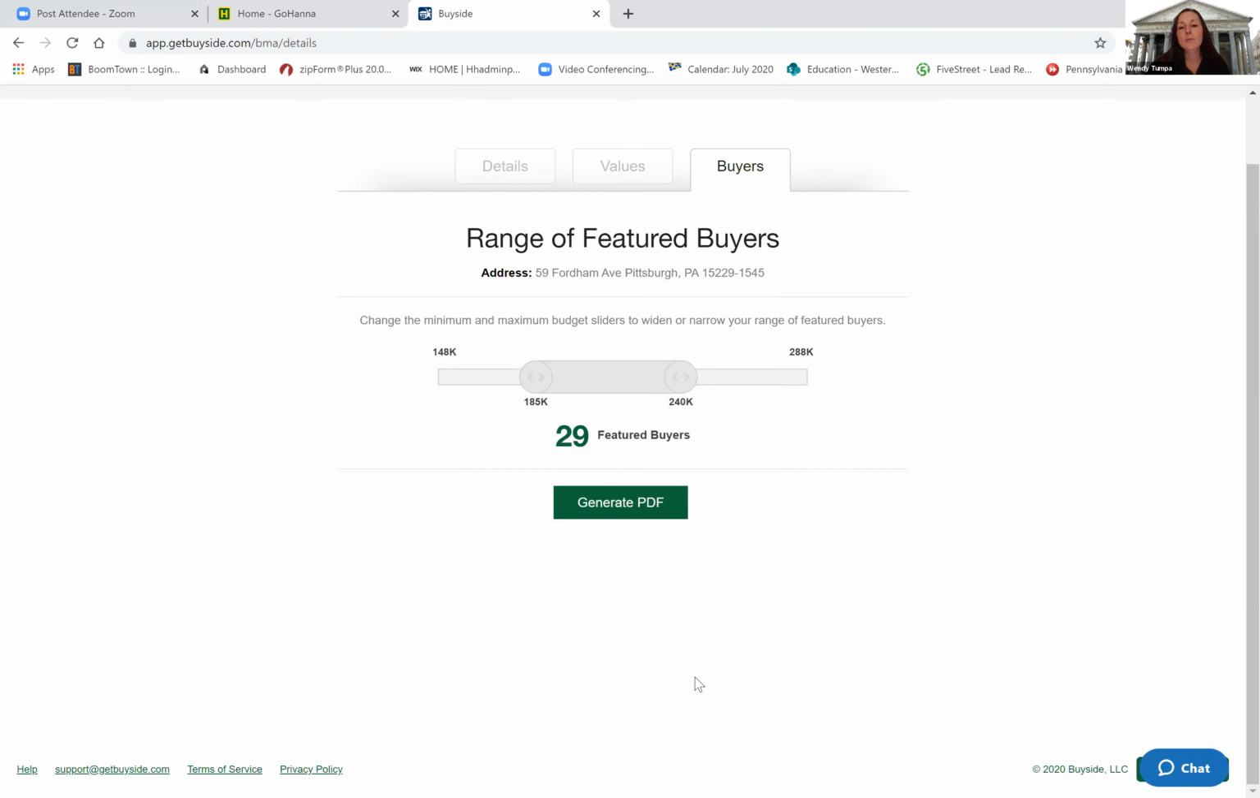So even though it gave me those 3 automated models with valuation numbers, because I put my own range in, it's going to give me buyers that match this range, the area, and the bedrooms and bathrooms. Very simple. I'm just going to generate a PDF.